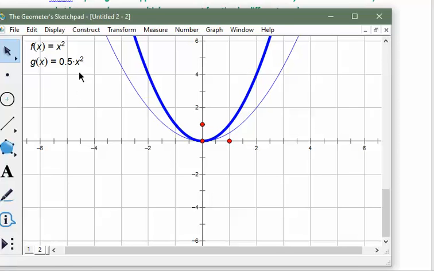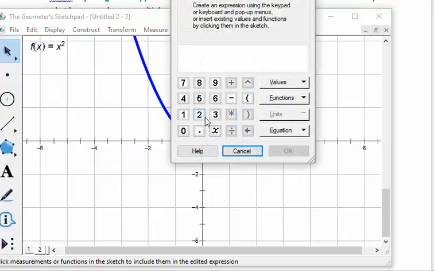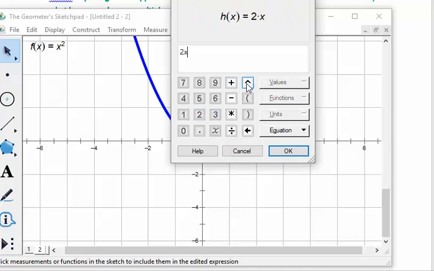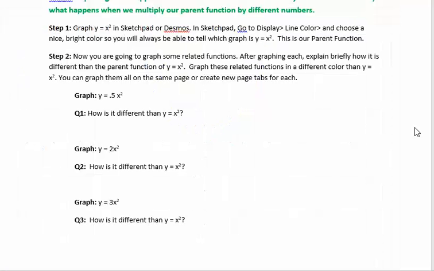On page 2, I'm going to delete this one, and then I'm going to put my new one. My new one is y equals 2x squared. This is from the worksheet. And what do you think will happen? When I did 0.5, it made it wider. Maybe you think this will make it skinnier. If so, you're correct.